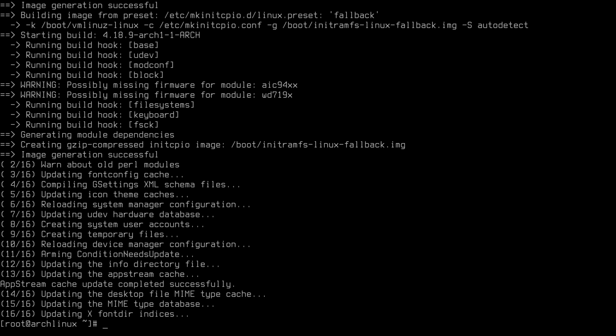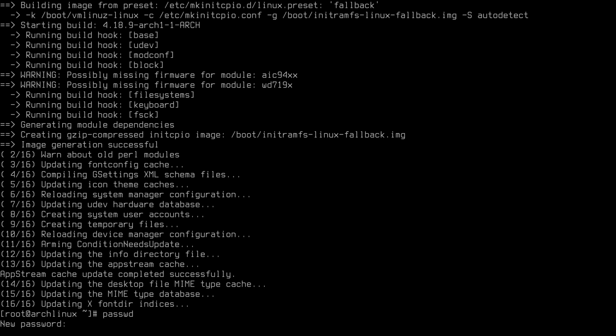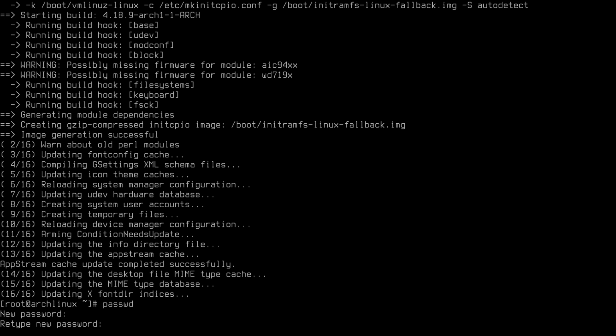Now let's create our user, but first let's create the password for the root. That's important. So type passwd and enter. Enter the password for the root. Retype it again.